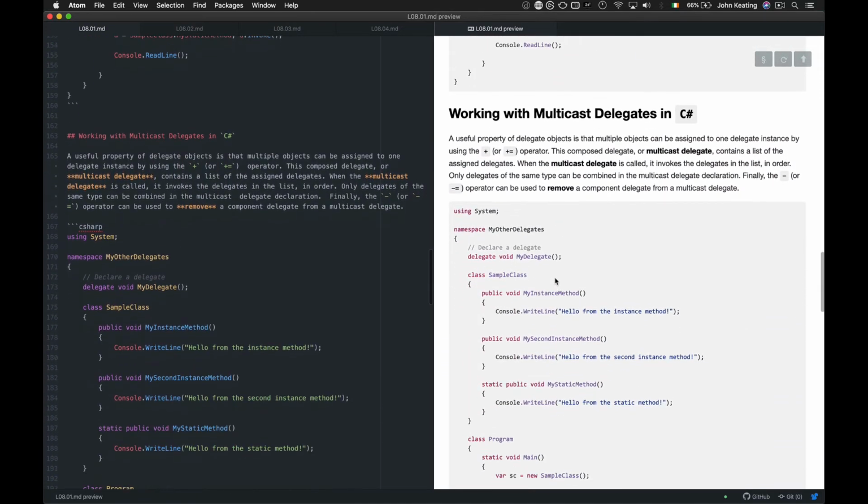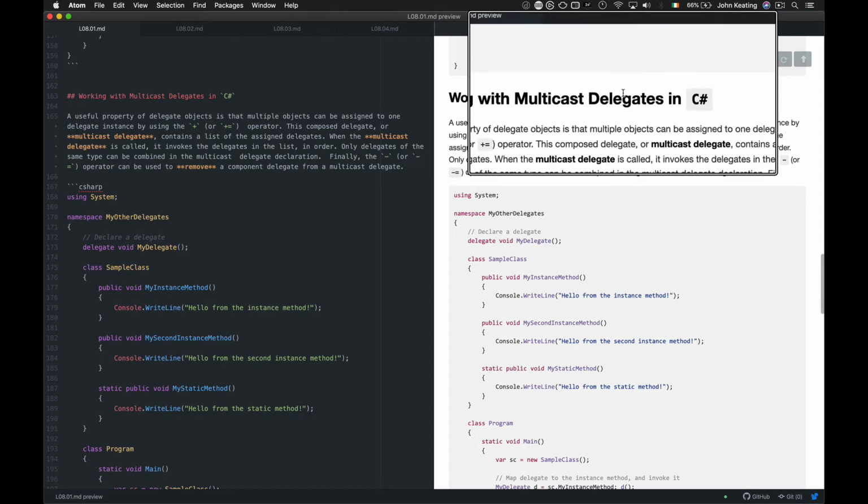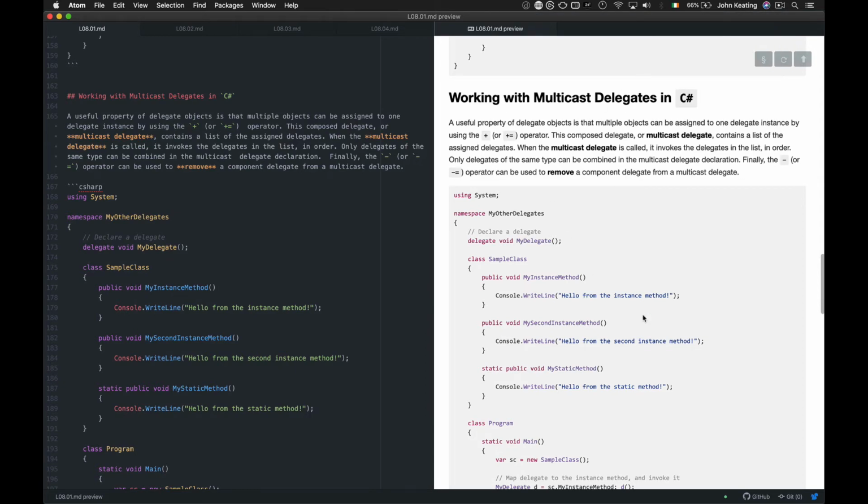Another thing that's interesting, of course, is to be able to work with multicast delegates in C#. A very useful property here is that multiple objects can be assigned to one delegate instance by using the plus or the plus equals operators. So this is called a composed delegate or a multicast delegate, and that contains essentially a list of the assigned delegates. So when a multicast delegate is called, it invokes the delegates in the list in order. And only delegates of the same type can be combined with the multicast delegate expression. And we can use the minus or minus equals operator to remove a component delegate.